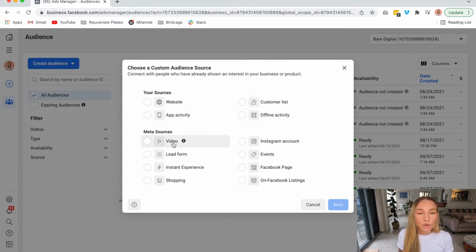So this could be people who watched a particular video and for a particular amount of time. So this is a great option if you're wanting to retarget people who engaged with one of your reels that performed really well. You can also retarget people who submitted a lead form, who engaged with one of your instant experience ads, who did online shopping on your Facebook catalog, who visited or engaged with your Instagram account, who attended or said they were going to attend an event on Facebook, who like your Facebook page, or who engage with your Facebook listings.